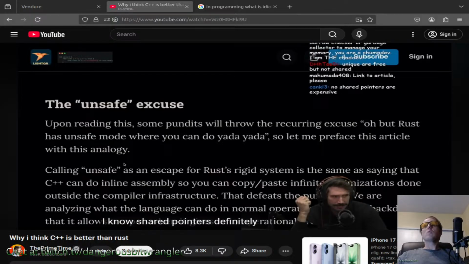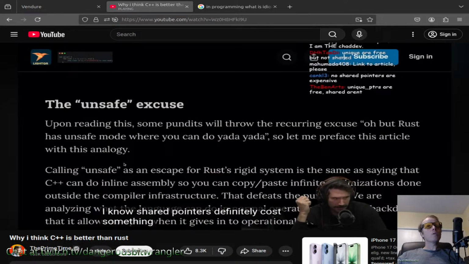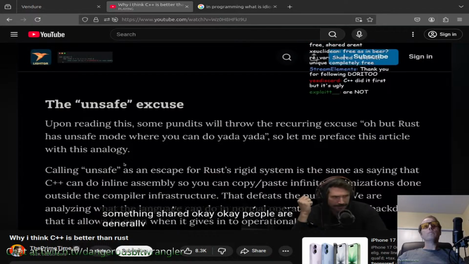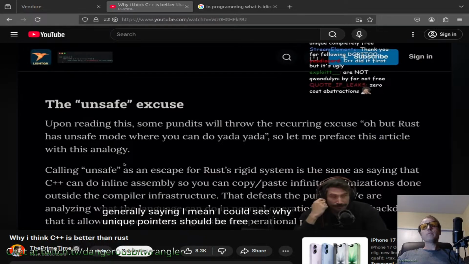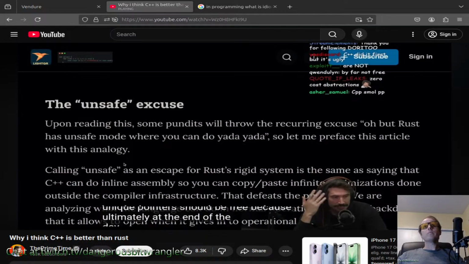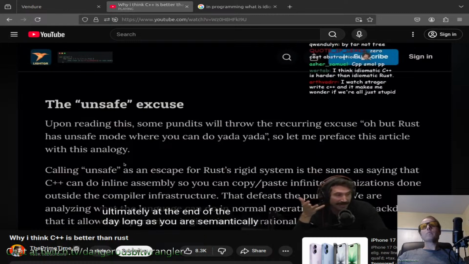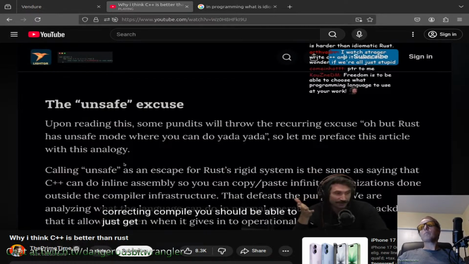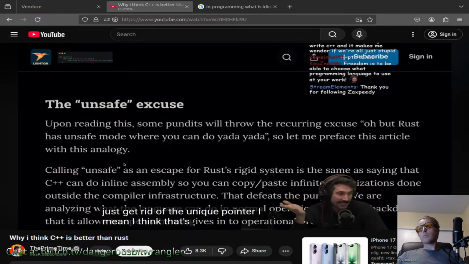I know shared pointers definitely cost something. Shared aren't. Okay. People are generally saying, I could see why unique pointers should be free, because ultimately at the end of the day, as long as you are semantically correct in compile, you should be able to just get rid of the unique pointer. I think that's pretty fair.